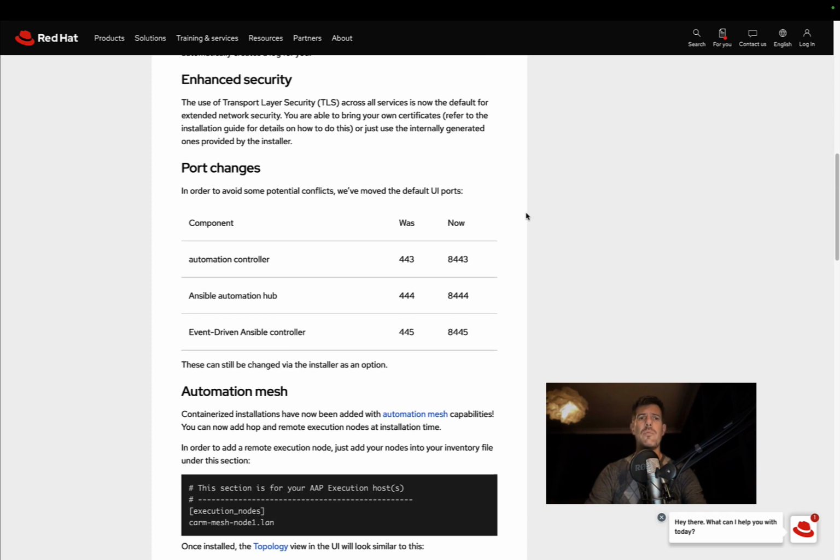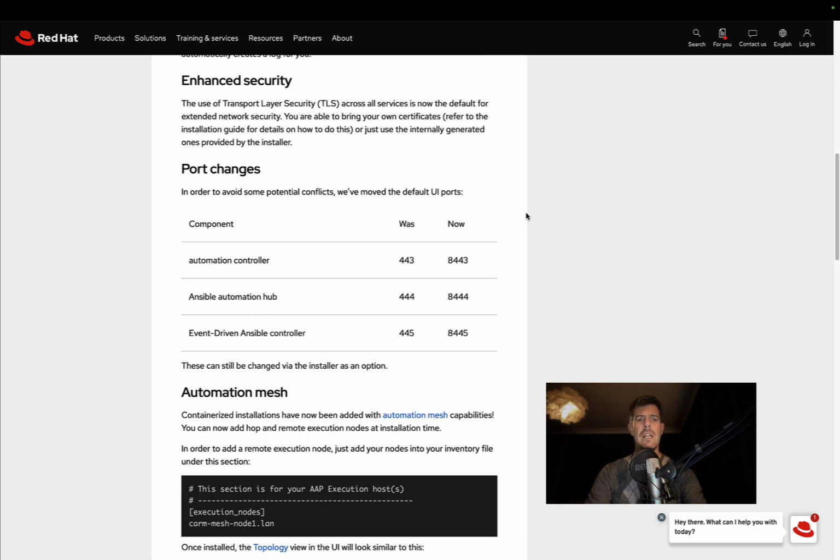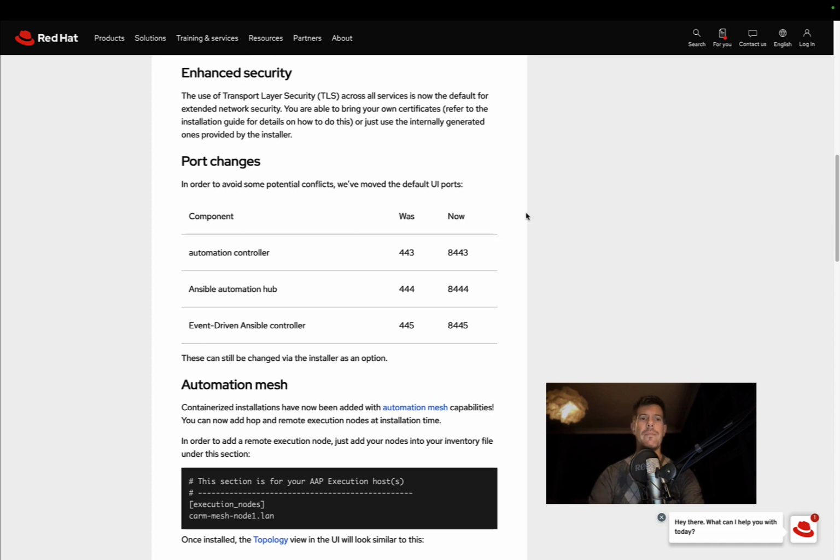Now let's jump to enhanced security. Security is paramount, and the latest update defaults to using TLS, transport layer security, across all services. Fortifying network security, users have the flexibility to use their own certificate or rely on those generated by the installer, offering both customization and convenience.